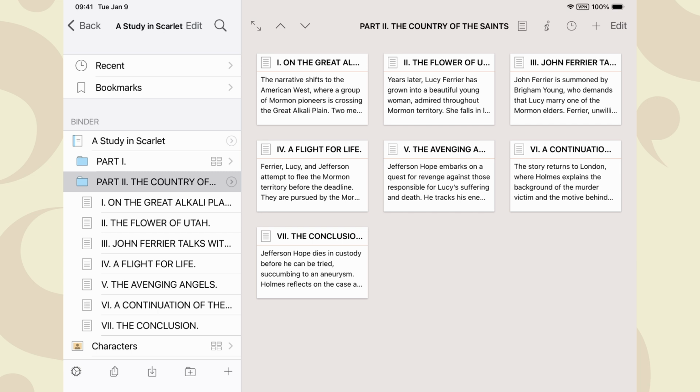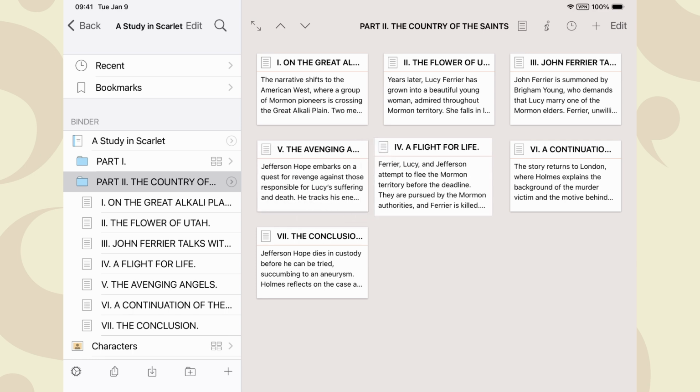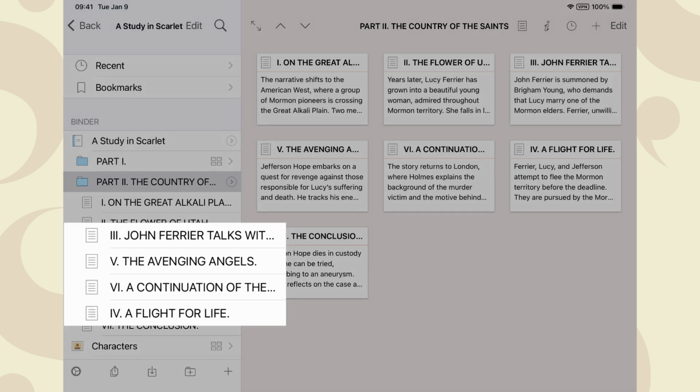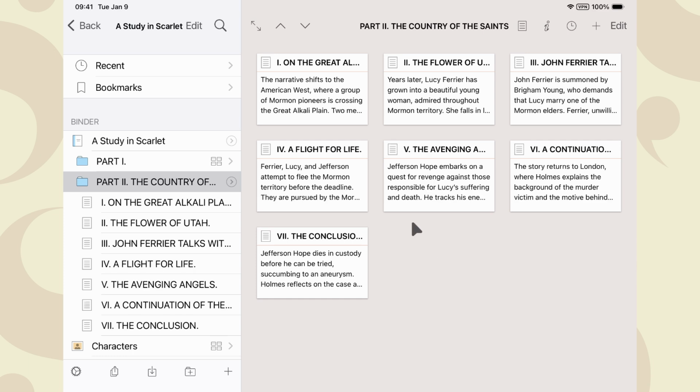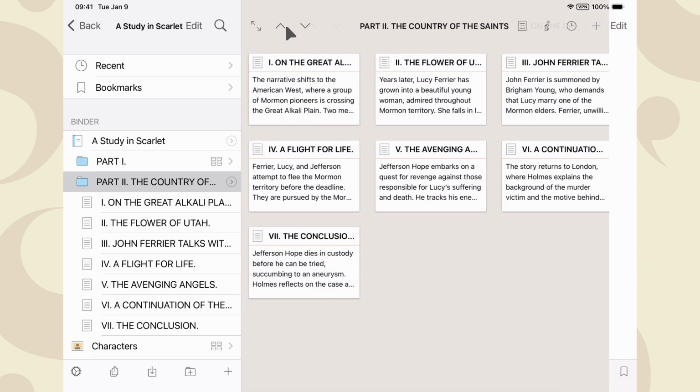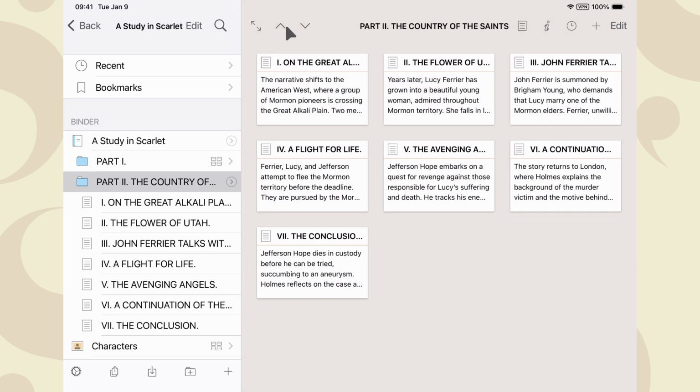The corkboard gives you a visual overview of your project so you can see how it flows. If you tap and hold an index card, you can move it on the corkboard. This also rearranges items in the binder. If you tap on a card, Scrivener switches to the editor, where you can view or edit text. Tap back to return to the corkboard.